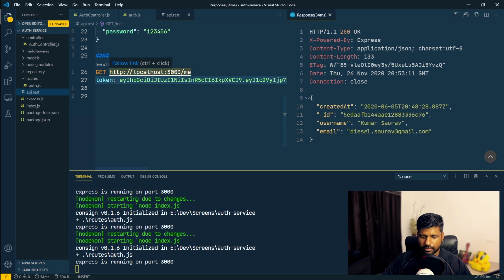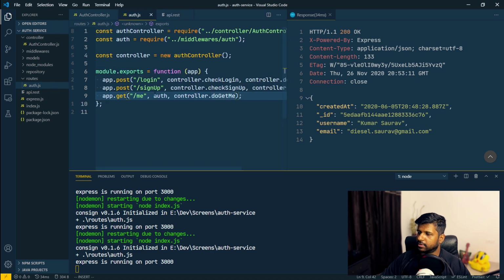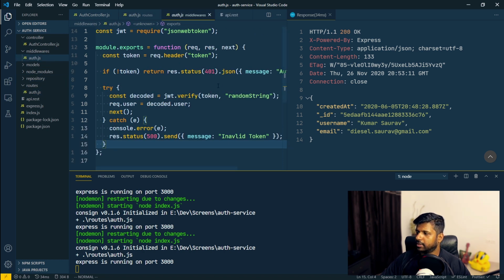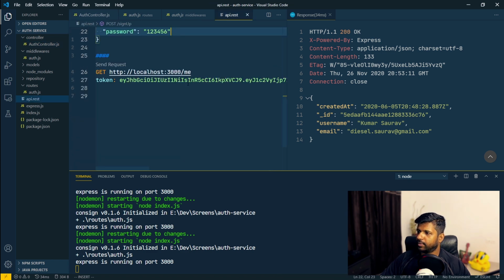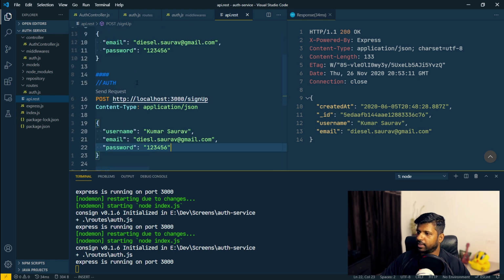So when we hit this API, what is happening is, in the routes, we are hitting this, and we are using this middleware here, and this middleware is getting the token from the header, decoding it and putting the user in the request. And when we call this function doGetMe, this request will contain that user. So this user ID is put in by that middleware.